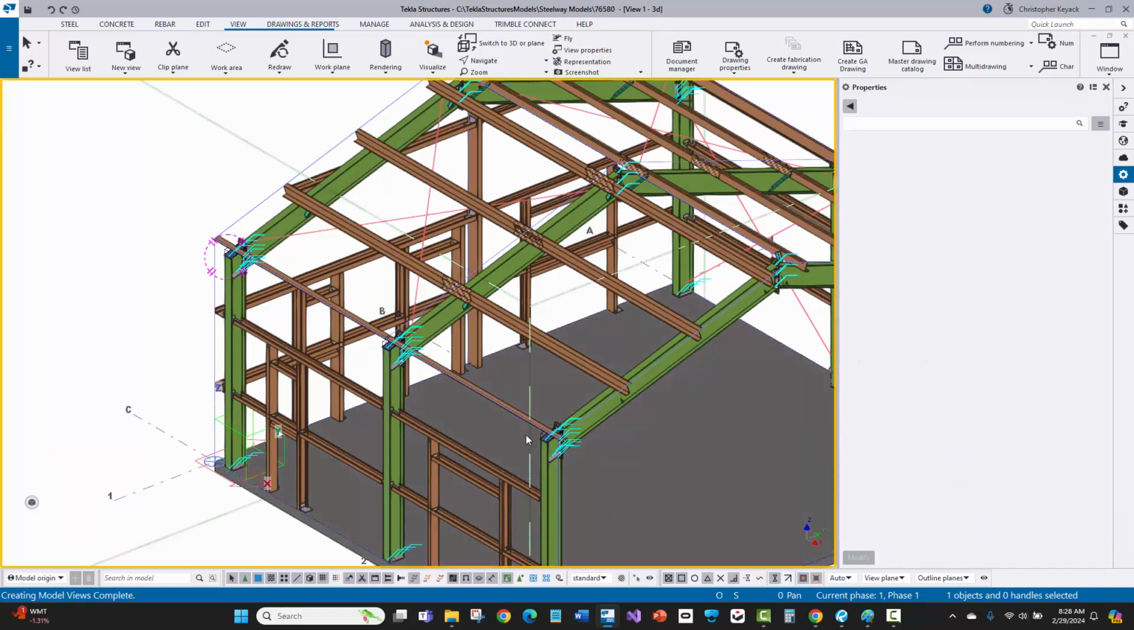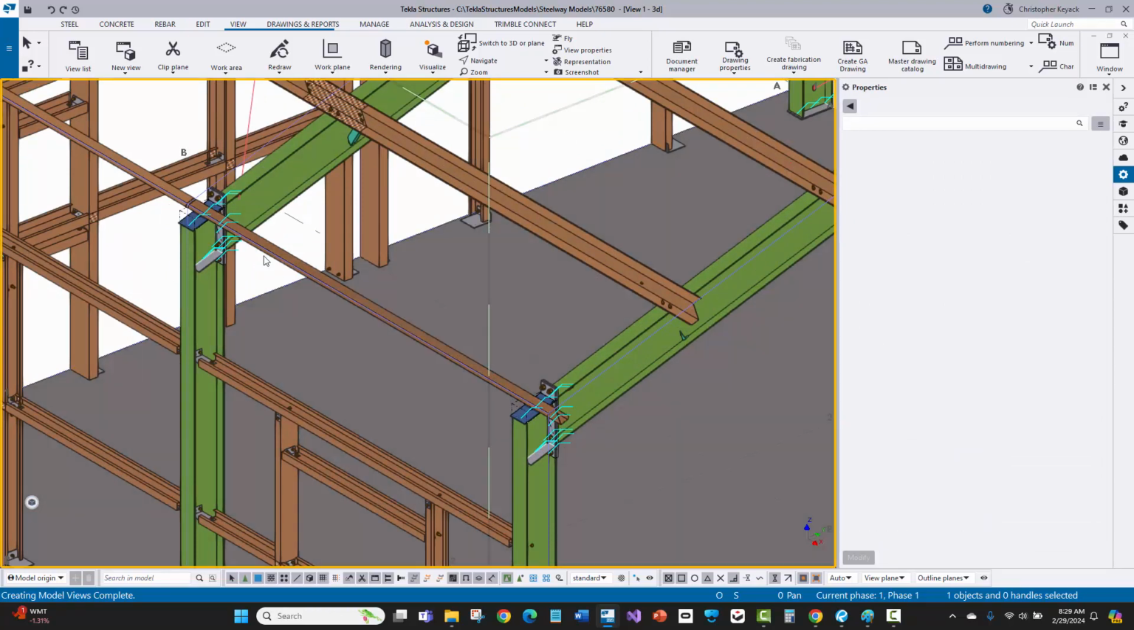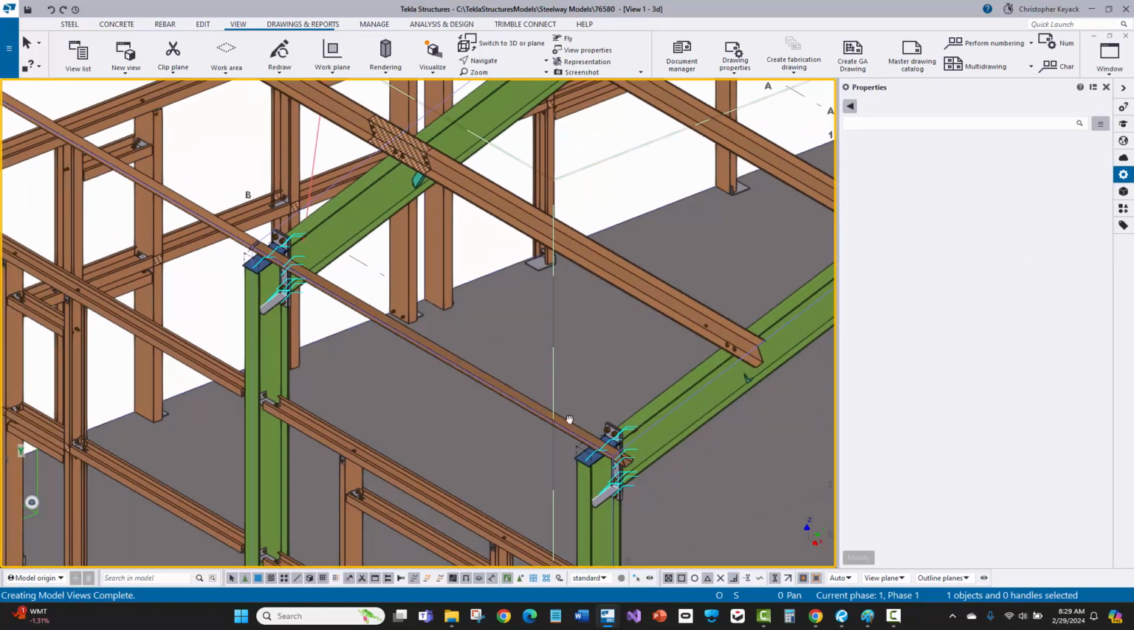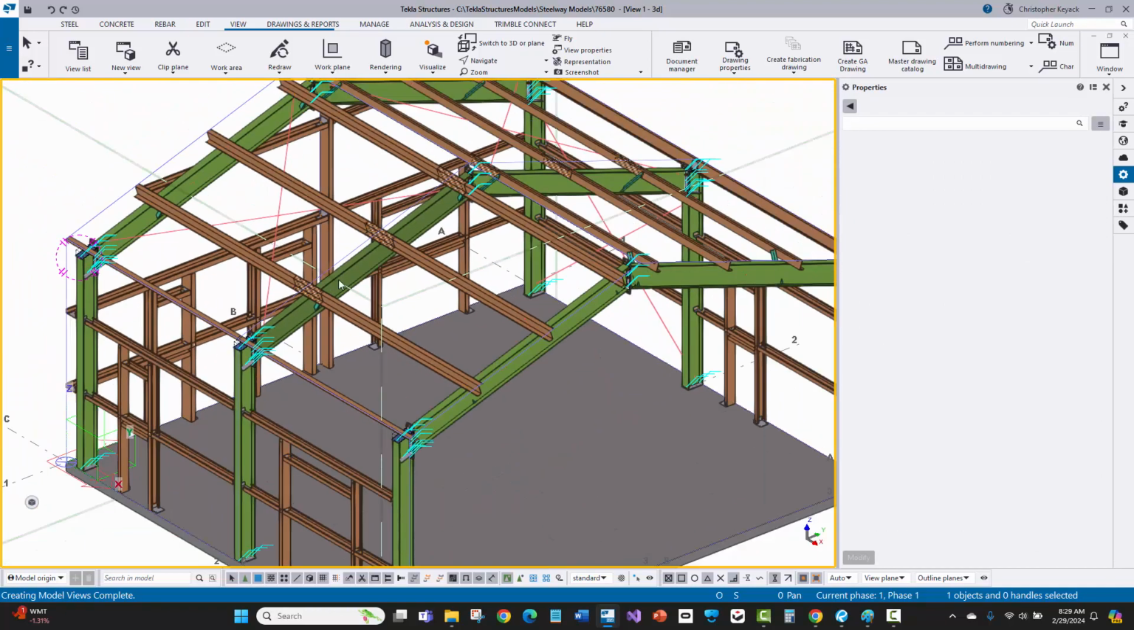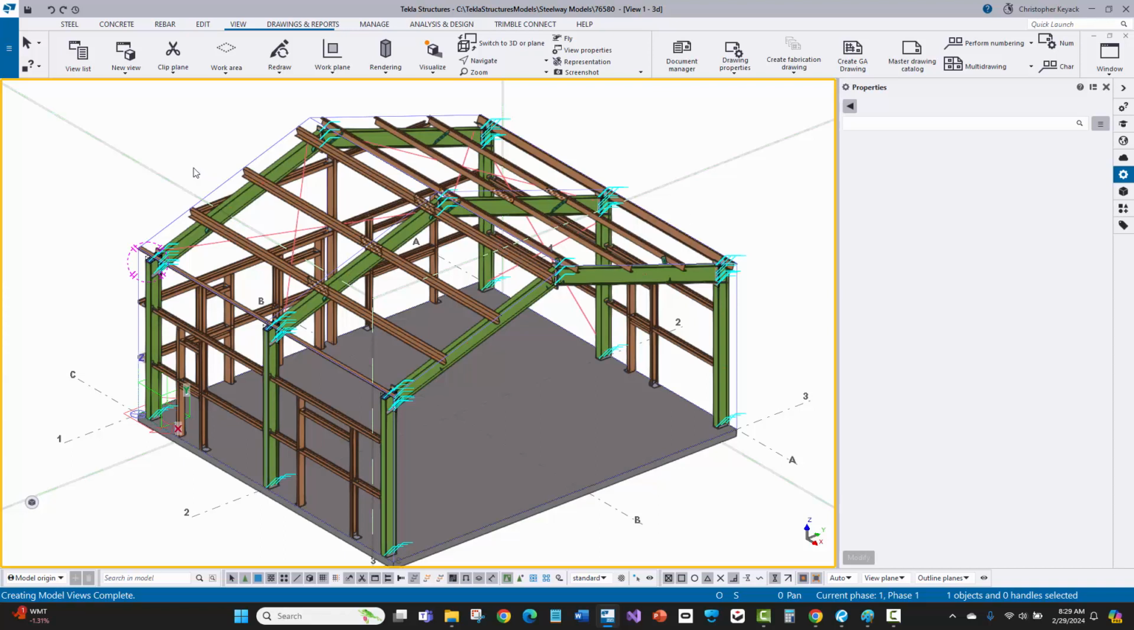Now, I needed to know that because I wanted to see if I modify one of these, if I can use the same connection that I manually model and apply that to the rest of the knees on all of the frames in the building. And it looks like I can here.